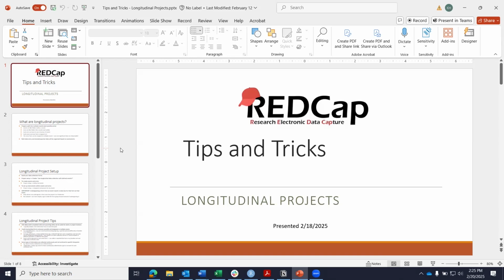This month, we're looking at longitudinal projects. So this is one of the first ones that was requested specifically by a user wanting more details about how longitudinal projects work and the advantages and disadvantages that they provide.